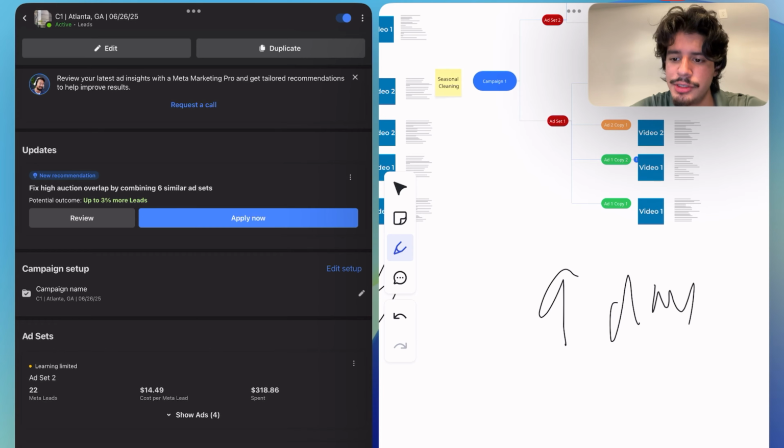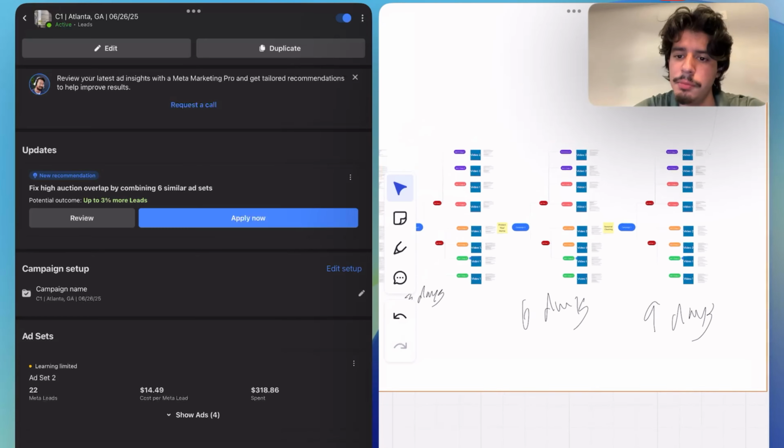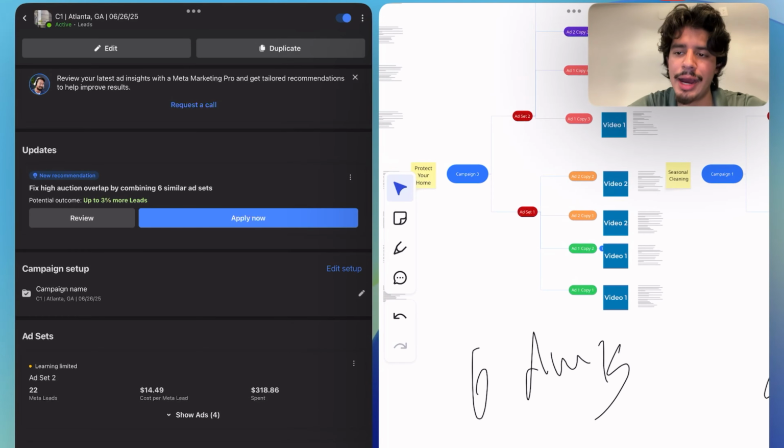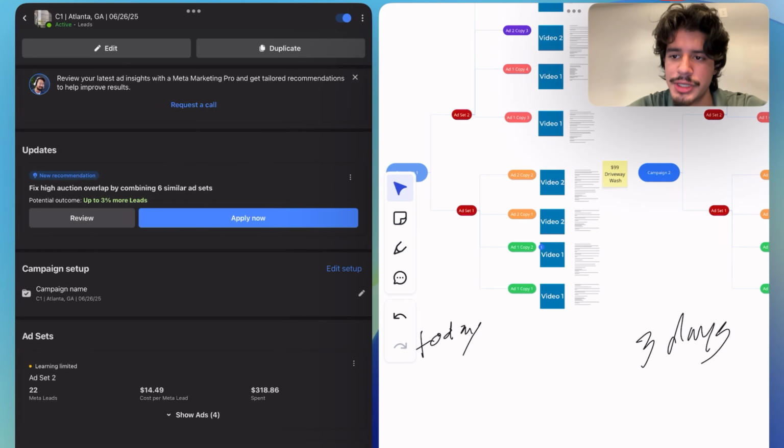Now, what I'd recommend is you make sure that everything is created before you launch the first campaign. I wouldn't recommend just creating the first campaign, launching it, and seeing how it goes, because then you're not going to have anything else to test. Let's say, worst case scenario, campaign number 1 flops. You're not going to have anything to test after that.